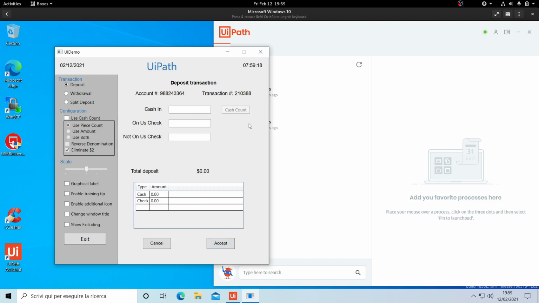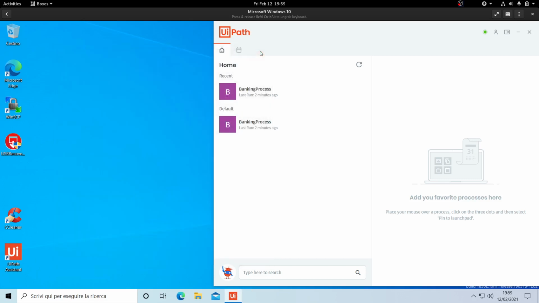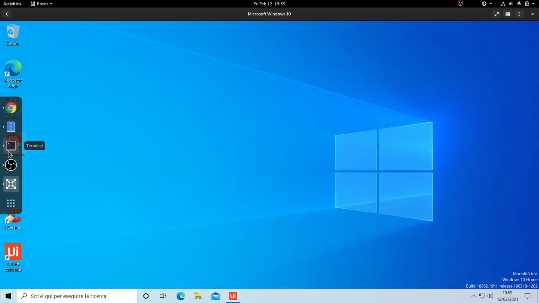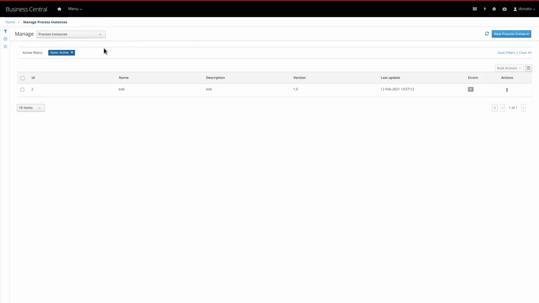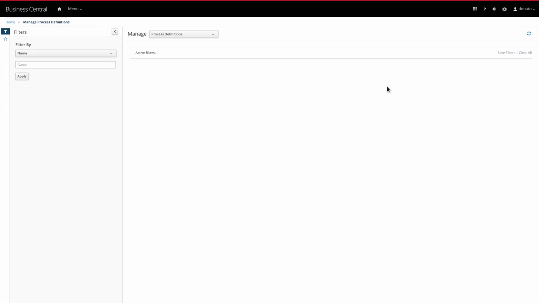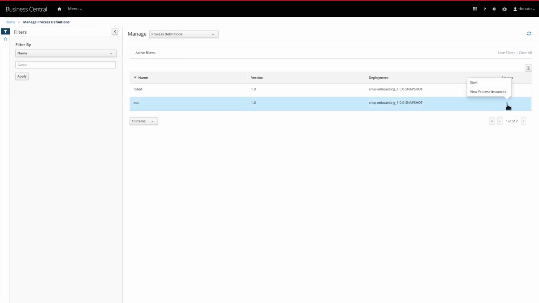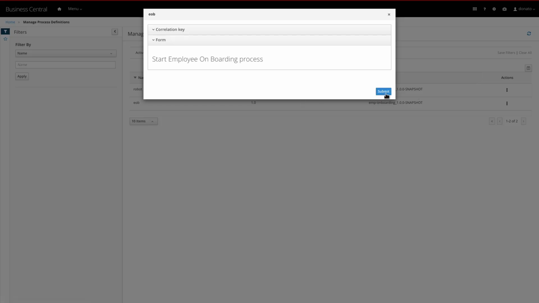So let's close this application. This is the UiPath agent that is up and running. We can close it. So let's switch back to the process. Let's trigger a new process instance. Okay, process definition, again employee onboarding. Let's start the employee onboarding.